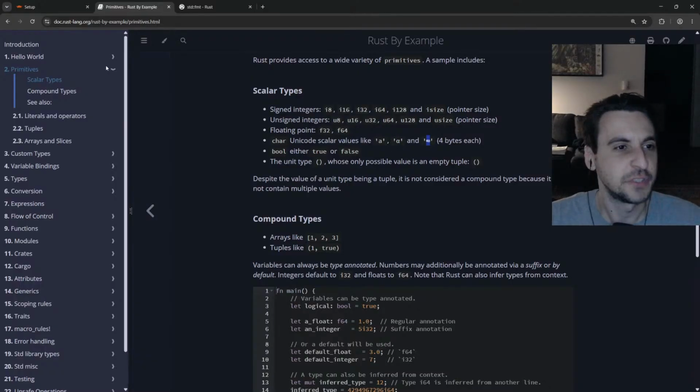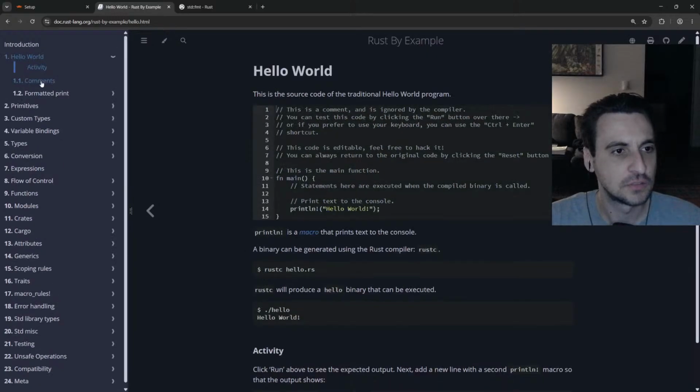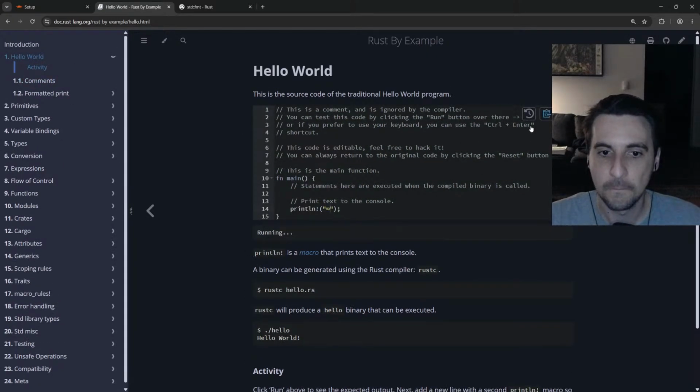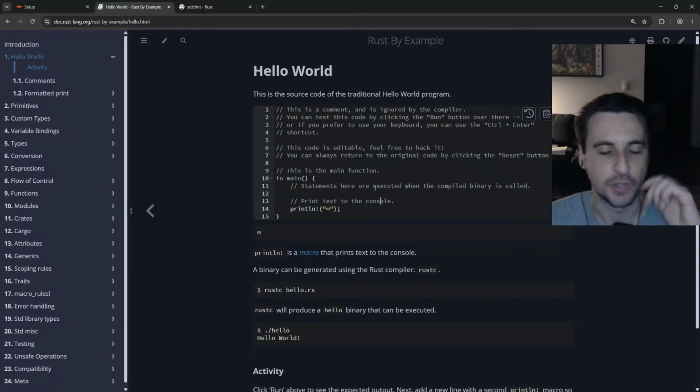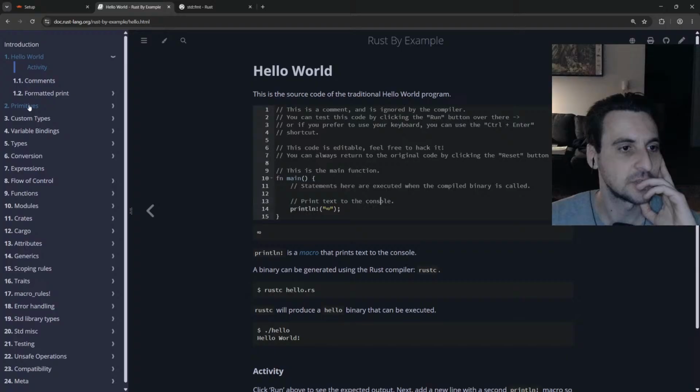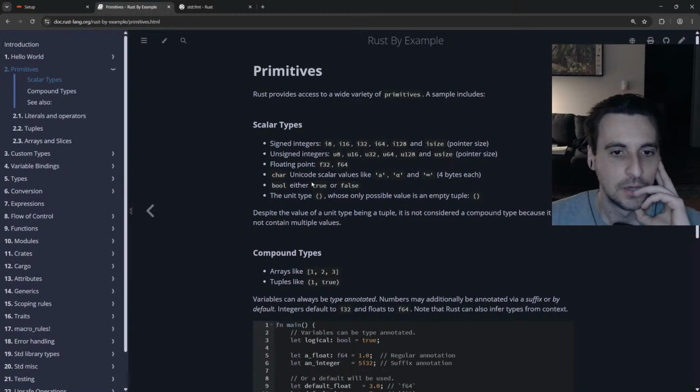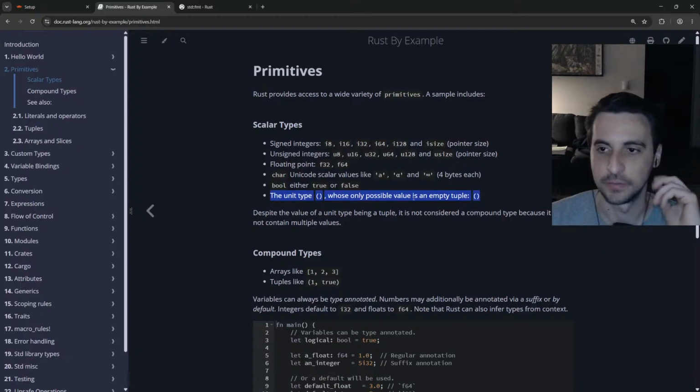Wait, so I could have printed weird things then? If I go and I print infinity. Yeah, I can. Interesting. So it has it directly. Okay, well, this is nice to know. Boolean is obvious. Unit type is empty. Okay, that's it.